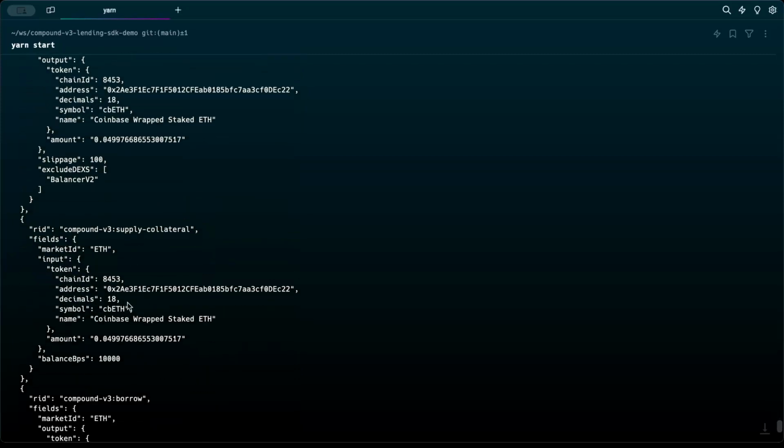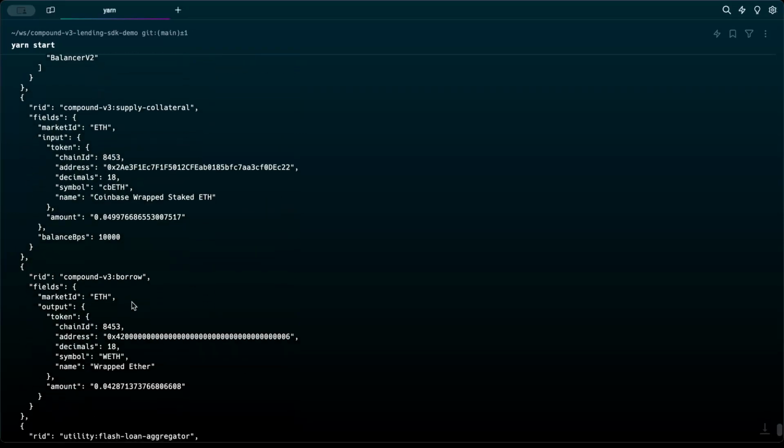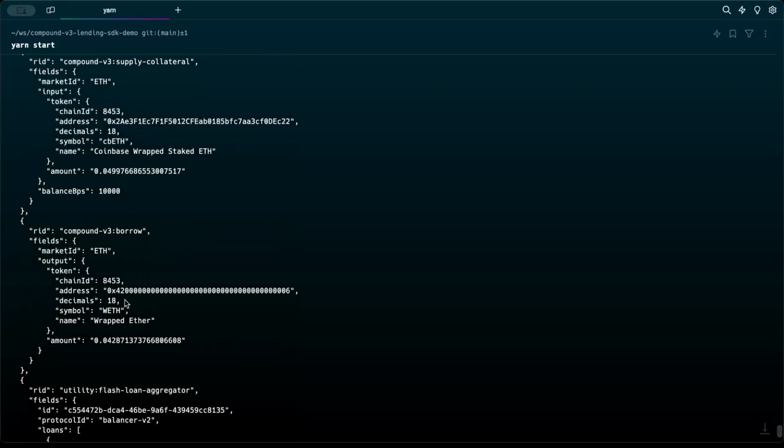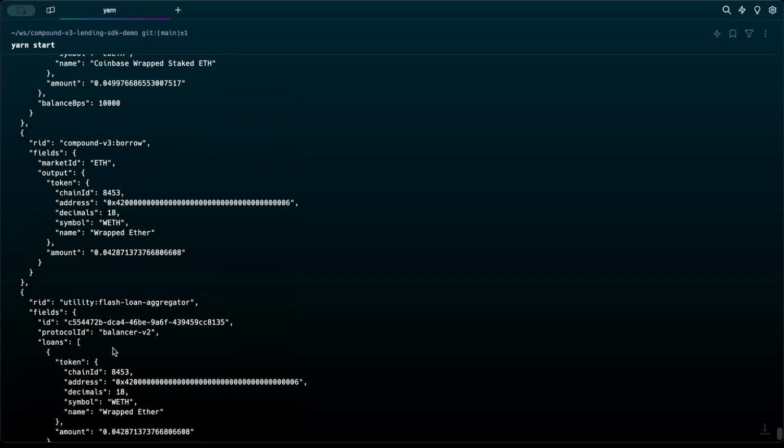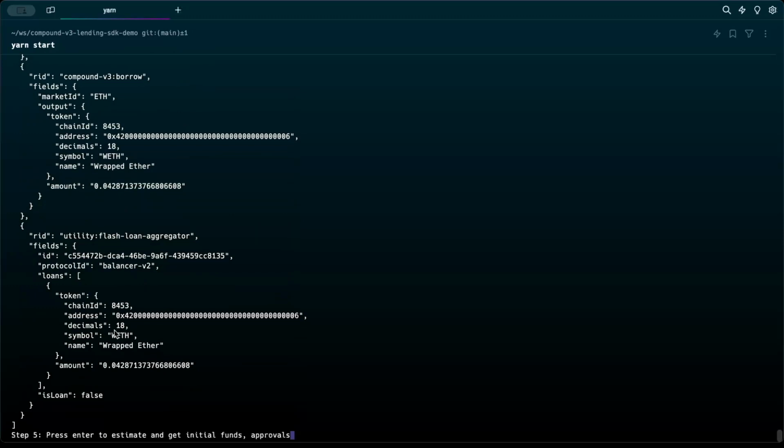And we supply all of the Coinbase Ether as collateral, and borrow wrapped Ether to build the expected leverage staking position. Finally, we repay the flash loan. We can see that by using a flash loan, we can achieve a leverage staking position in one step without the need to repeatedly perform multiple borrows and supplies.